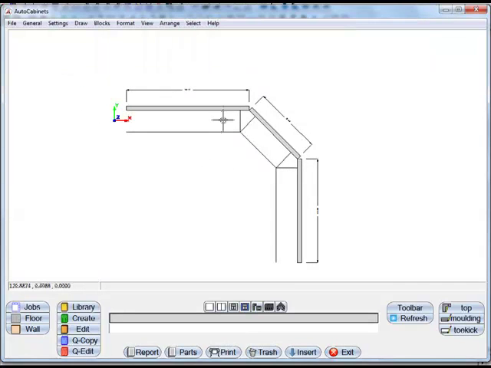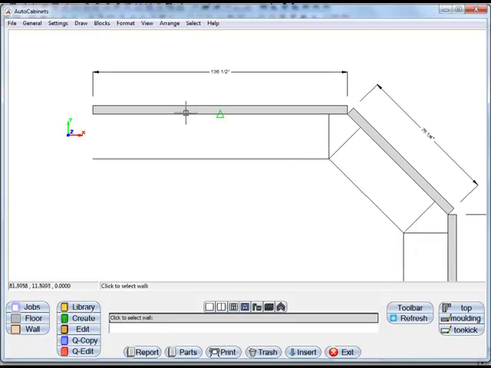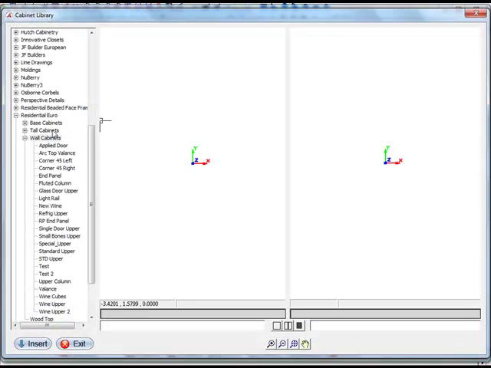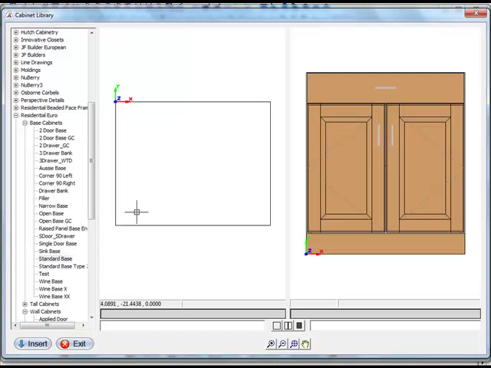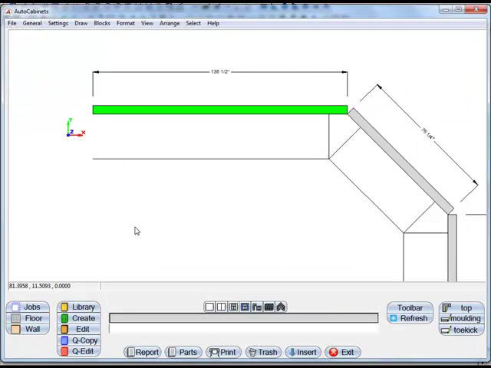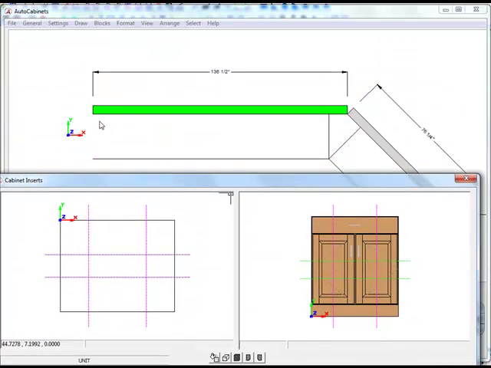So now I've got my cabinet layout. I'm going to go to library. I'm going to select this wall. We'll go to residential Euro. I'll take a standard base cabinet and say insert. Let's say on this wall here I want to have 3 cabinets evenly divided, and I want maybe a 2-inch filler in this corner.